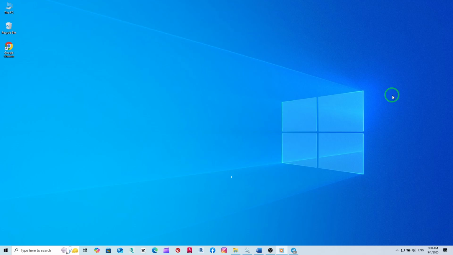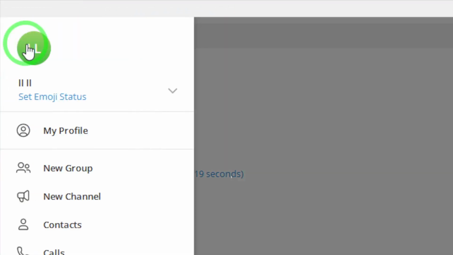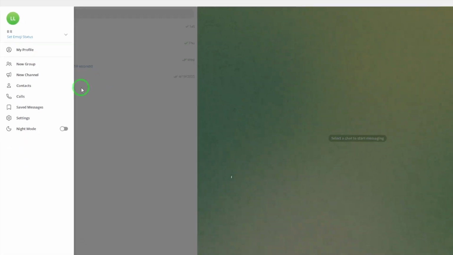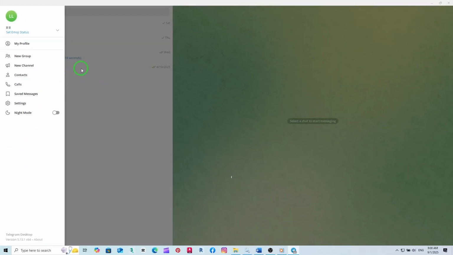Let's get started. First, open the Telegram app on your PC. Once you're on the main screen, look toward the top left corner and click on the three lines. This will open up the main menu where you can access different features and settings. From the menu, scroll down and select Settings.